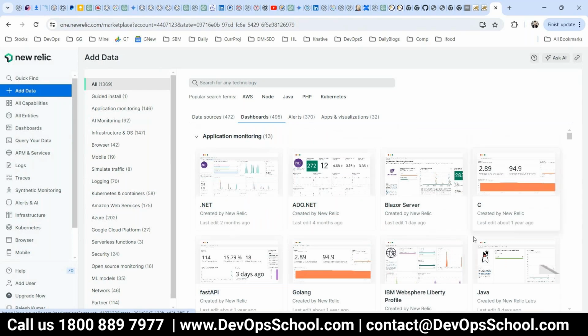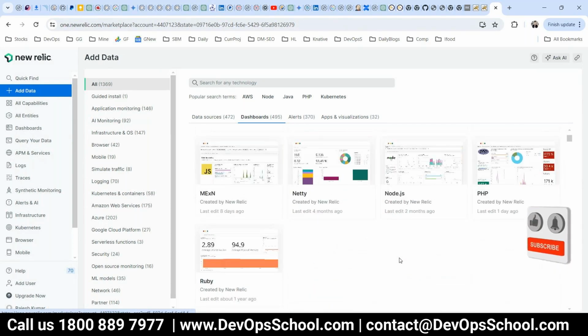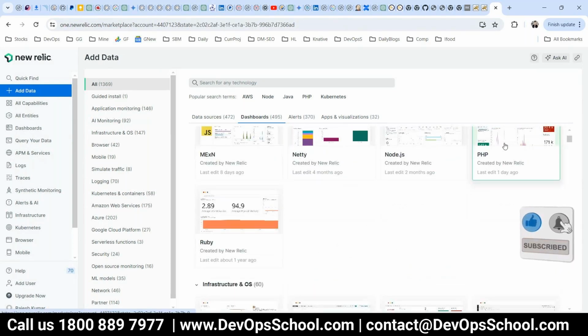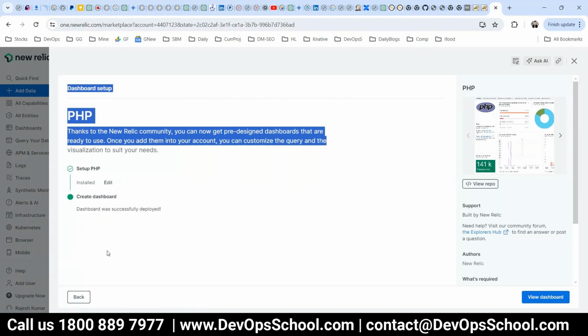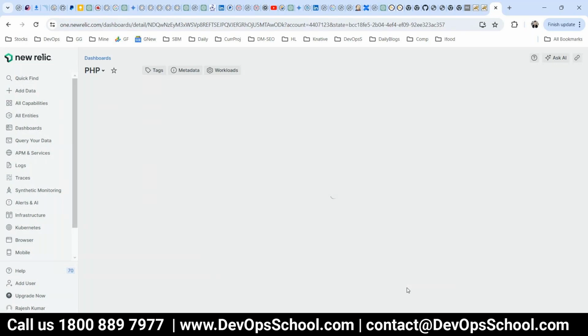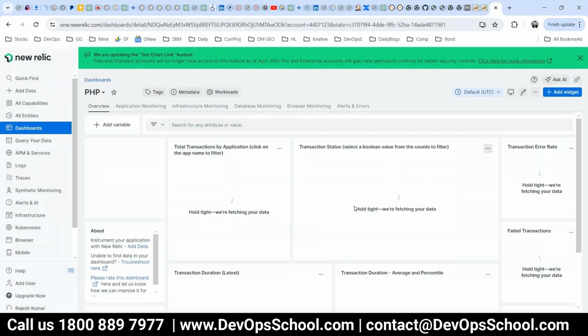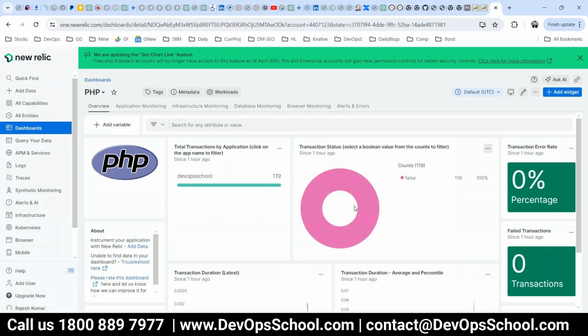So for example, let's say you want to use a dashboard for PHP, or infra system and all, so you can use this, and all these tutorials are there. I'll say simply done and view your dashboard. You won't have data right now for the PHP application. I'm not monitoring it, but what I'm trying to show you is that quickly you can get the dashboard up and running. That is a good thing about it.